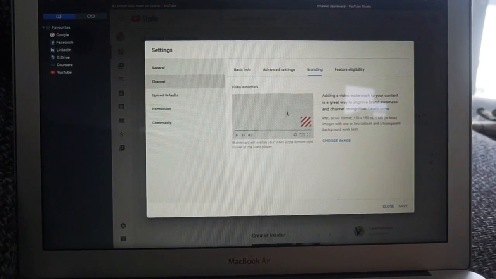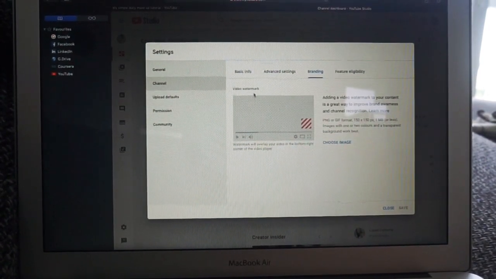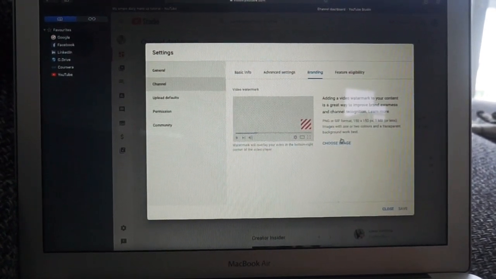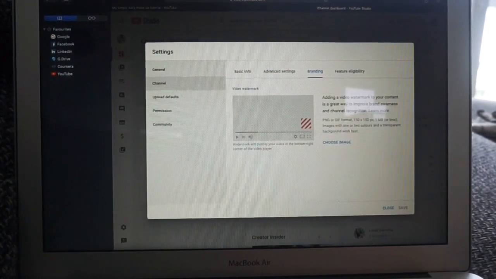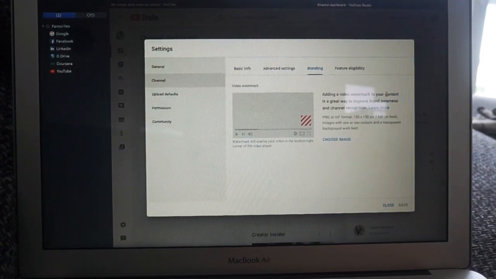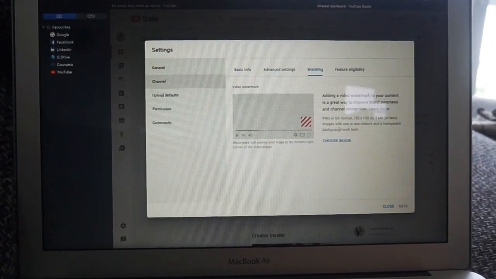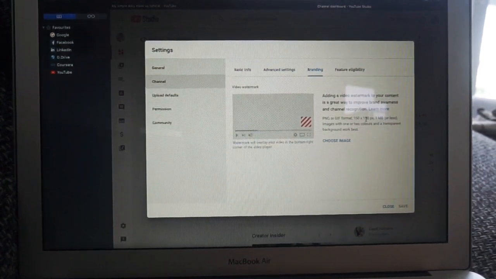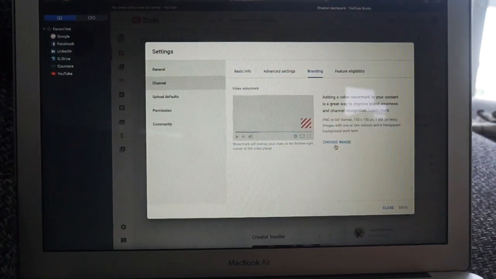So now you have it, video watermark. Here, see, adding a video watermark to your content is a great way to improve brand awareness and channel recognition. This is the format: 150 by 150 px, 1 MB or less, something like that.